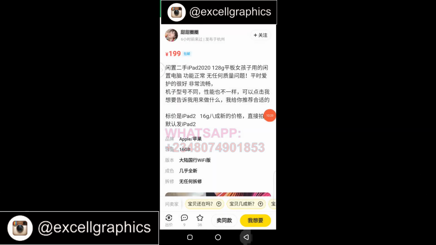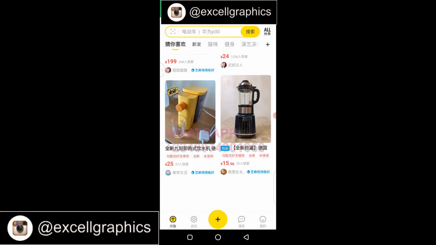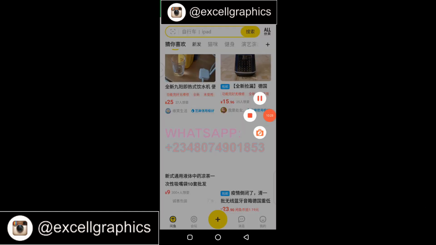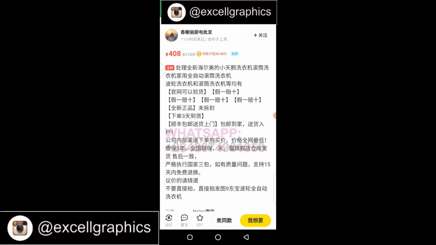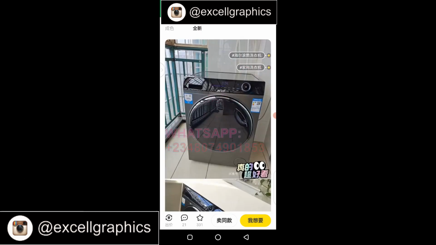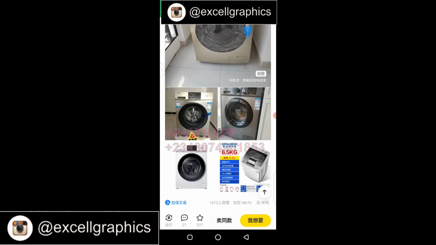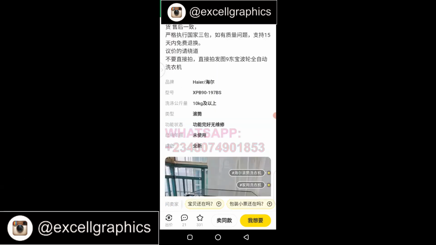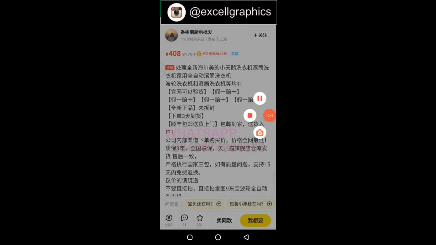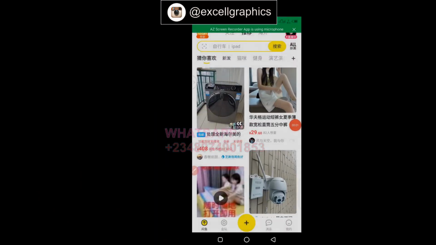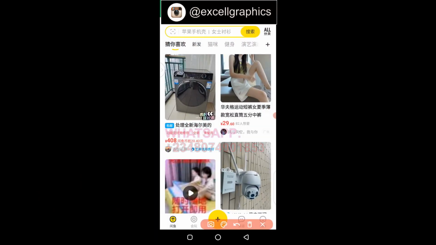So let's take a look at another seller. All right, so this particular washing machine right here, if I click on this washing machine, you can scroll down and see more pictures. Let's consider this particular product here. This is a washing machine at a price of 408 RMB.